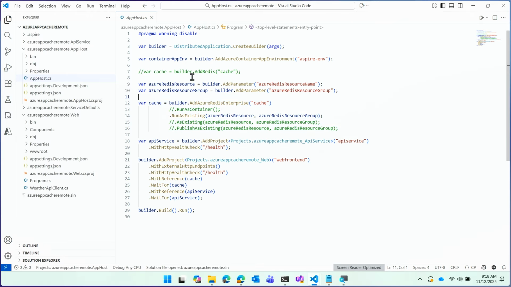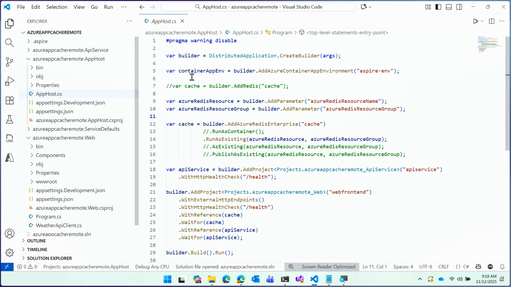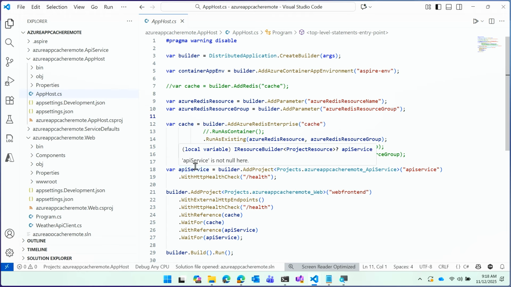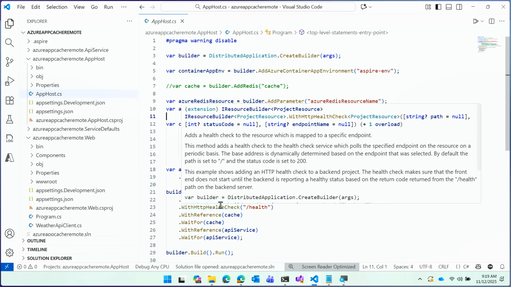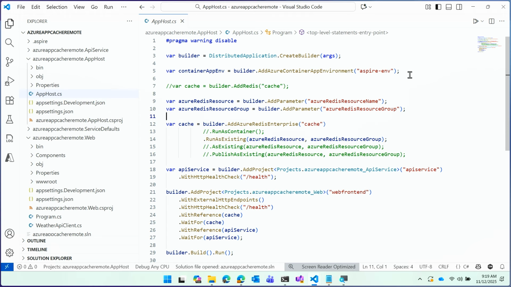If I go back and look again in my app host, I've done a couple new things here. I've commented out my original cache, and I've added 2 parameters. This is actually how you store stuff between various containers and stuff inside of Aspire. And I've replaced the builder.AddRedis cache with builder.AddRedisEnterprise cache. Nice. So that means I'm moving from the open source Redis package to the Redis that we have inside of Azure.